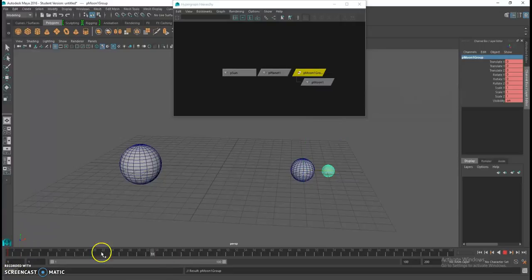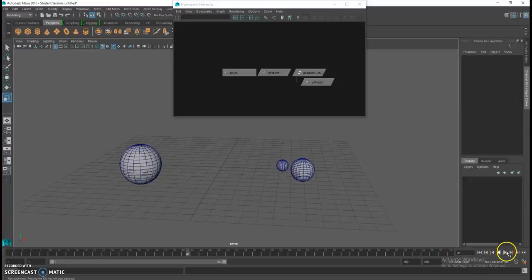Now we're going to go ahead and go over to 100. Go to Rotate Y, put in 360. Click here and click S. Let's give it a try. Very good. Everything looks nice.